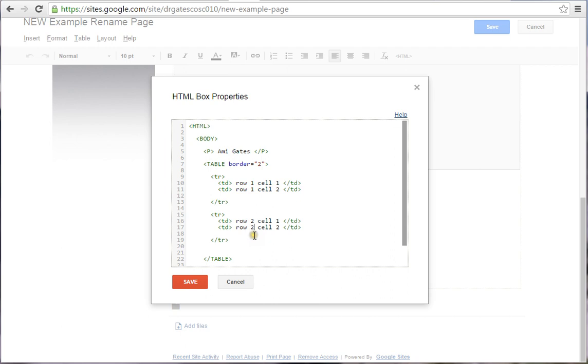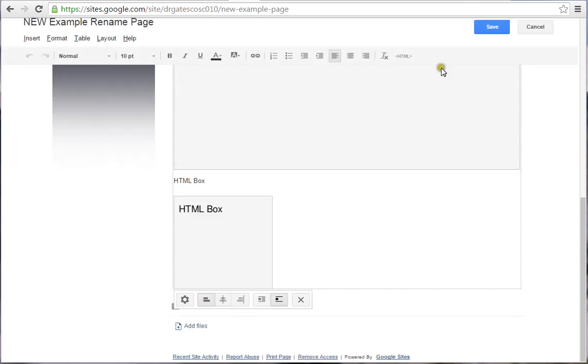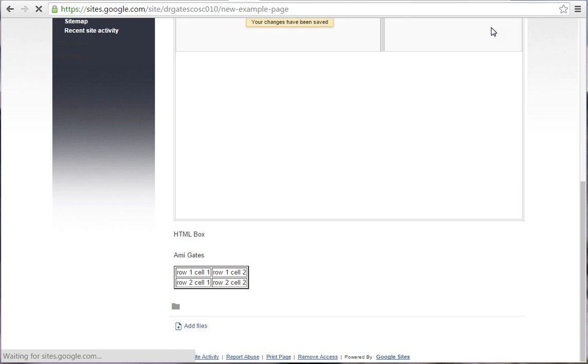Now again, this is HTML code, and we have not gotten to that yet. So what I'm showing you here is just what is possible and why we're taking the time to embed an HTML box into our site. Now if I click Save, and I've done everything correctly, I can click Save up here as well, otherwise I won't be able to see what I've done. And when I do that, it'll show me the changes I've made. So I was able to create an HTML table. This is the first row, cell 1, cell 2, and the second row, cell 1 and cell 2.